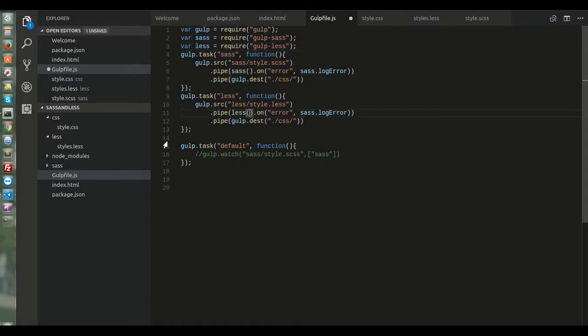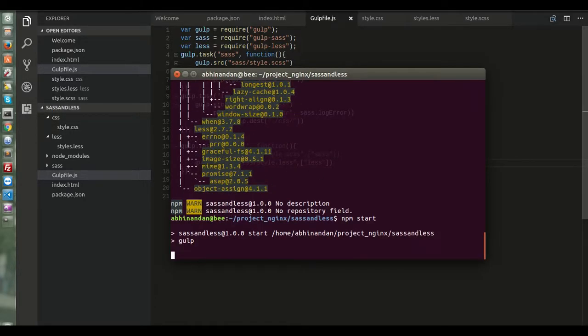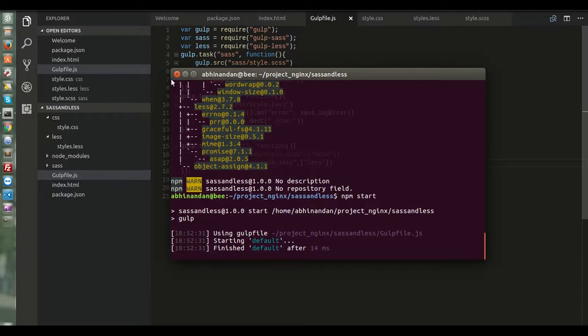Okay, same. Now what we're going to do, instead of this one, we call it less. Okay, this one is called up. Simple as that. Now running npm start. Good. Now we're good to go.